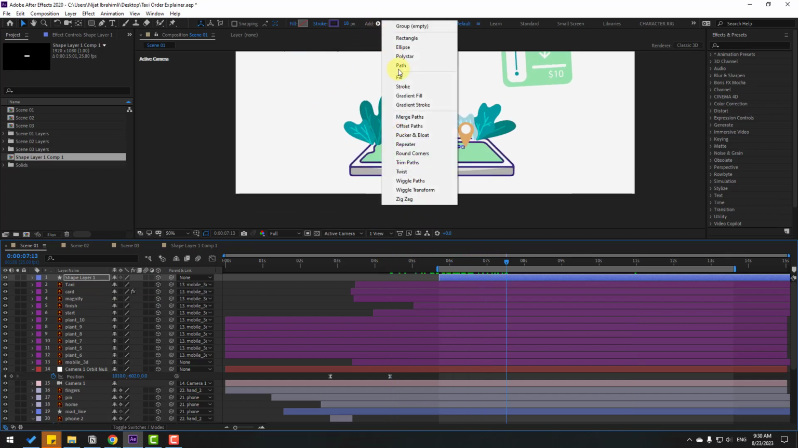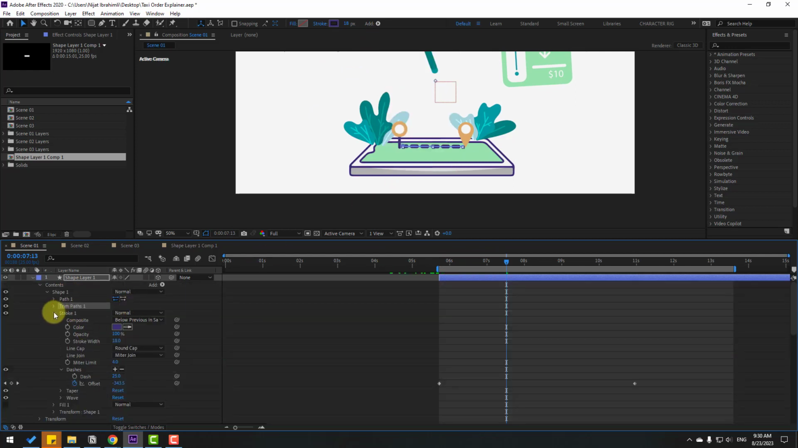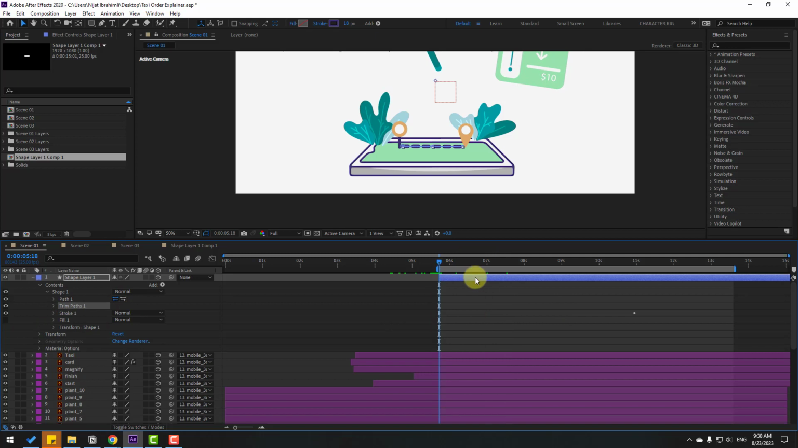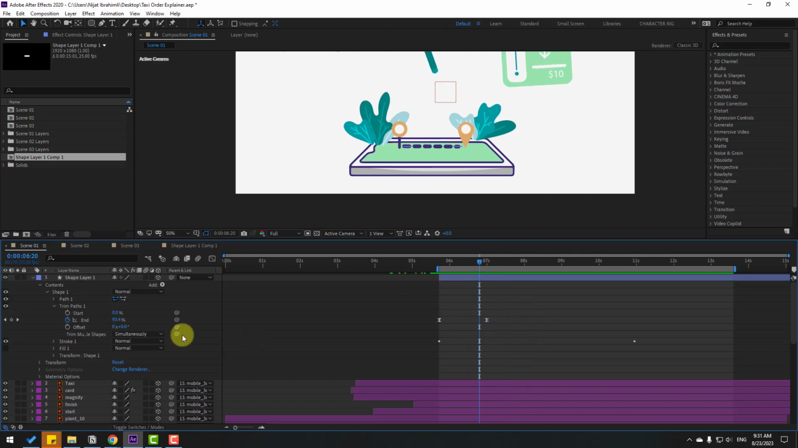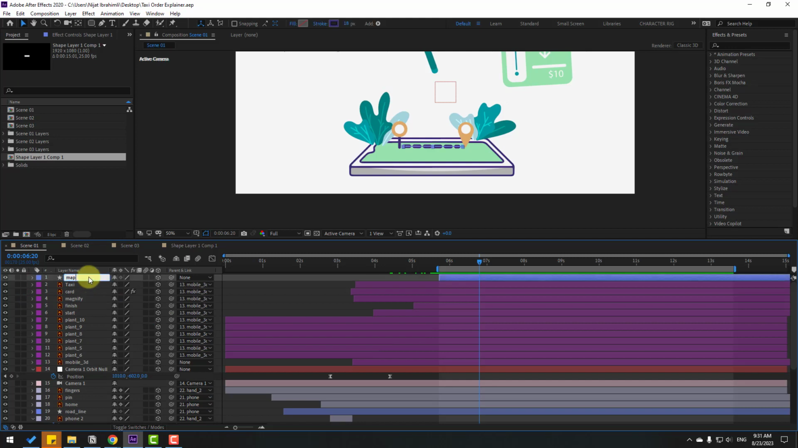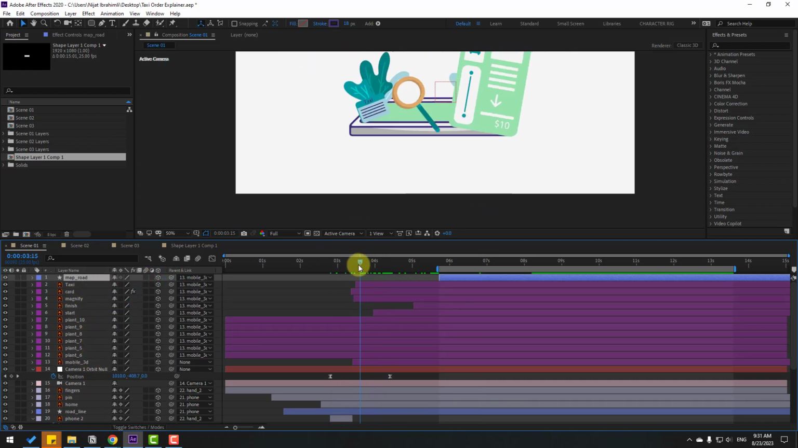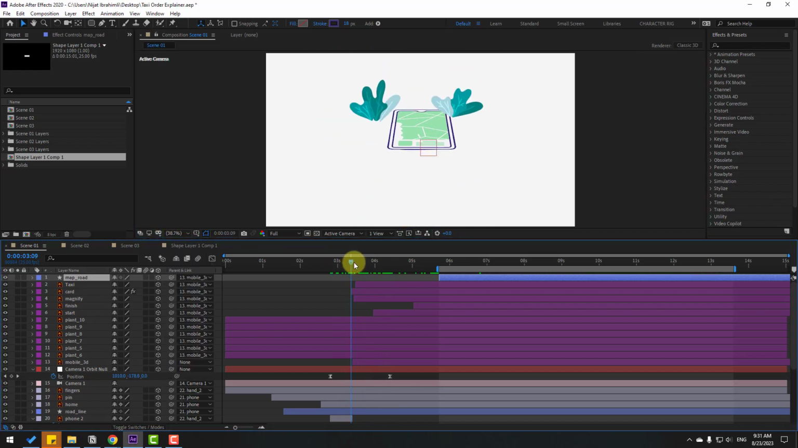Okay, and let's go to add, use again trim paths, and go to first second, open trim paths 1, change end 0, make end keyframe, and go to 5 keyframes, change 100. Let's see. Nice. Select keyframes, make easy ease, and move to left for fast animation. Nice. And close, change name to map road. And let's link to mobile 3D. And let's see timing again.